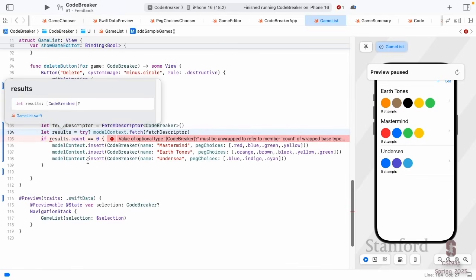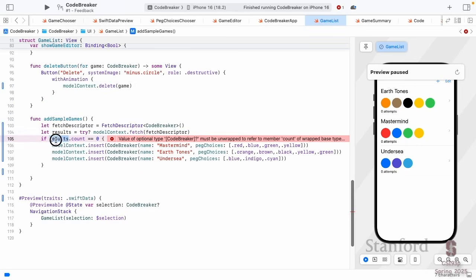And look what type it is. Array of code breaker question mark. In other words, optional array of code breaker. And that's why this line of code doesn't work anymore, because it's using the var count on results. Results is an optional. Optional doesn't have a var called count. So I need to do something here like let results, comma, results.count equals that.